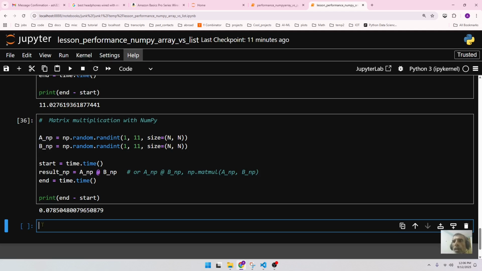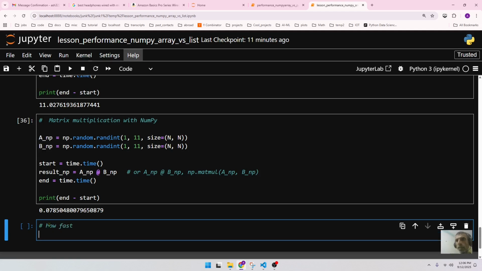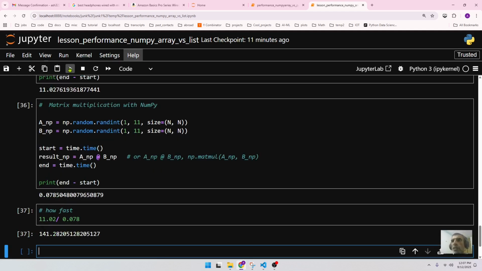Now let's compare that. How fast? Let's compare that. So you divide 11.02 by 0.078. All right, and let's see how fast it is. Oh, look at that, 141 times faster. That is great. Okay, so I hope this convinces you why NumPy array is an ideal option and a good option when you want to do numeric computations.